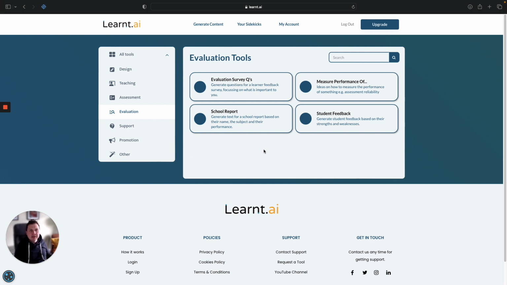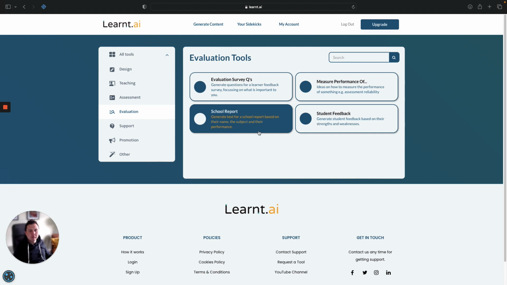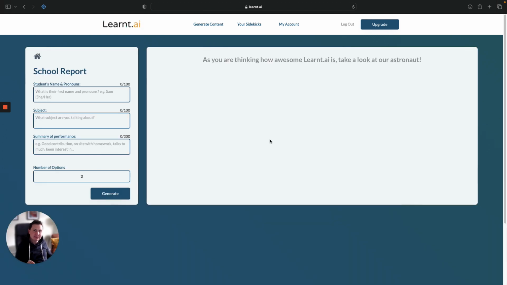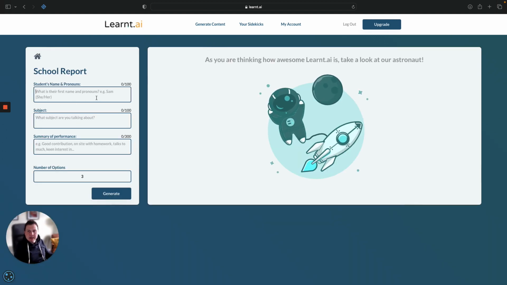So head over to Learnt.ai, create your account, and head over to the generate content section. In the evaluation tools section you'll find school report. You can see it generates text for a school report based on their name, their subject and their performance. There are 3 boxes you need to complete: the student's name and their pronouns, the subject you're talking about, and then a summary of how they've performed, and you can choose how many options you produce.